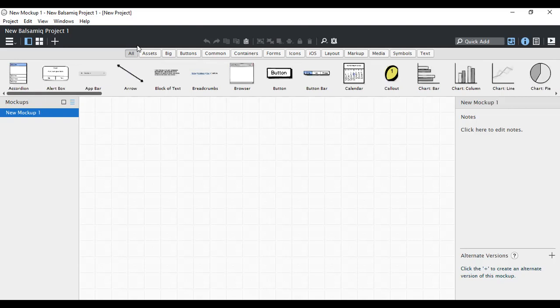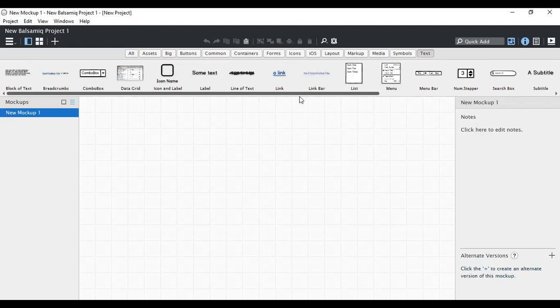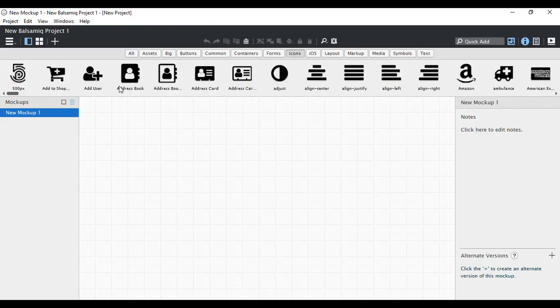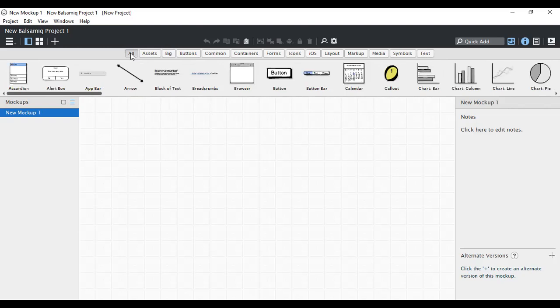Now, if you specifically want to get a specific widget, let's assume I want a text box, go to the text and you can pull it. If you want any icon, such as an address book, you can come here. But if you're unsure about where to put and what to put, simple, you can go to All and you can get all the widgets available with Balsamiq, guys. One other way of searching for your widgets is you can click here. You can also search whatever widget you want.